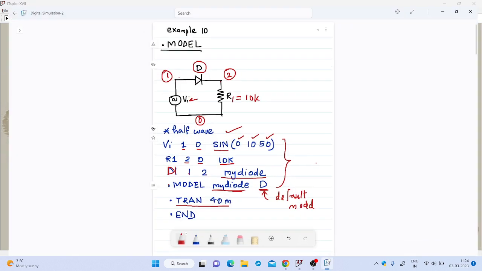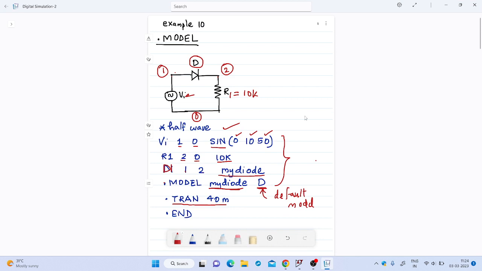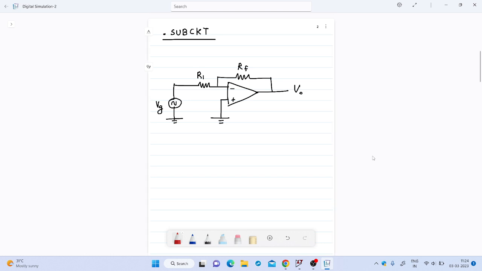Now coming to the next example. Here in the next example we will see how to use a sub-circuit model. So suppose we have to simulate an operational amplifier circuit like this. This is an inverting amplifier circuit. So we can define a sub-circuit model for this op-amp.